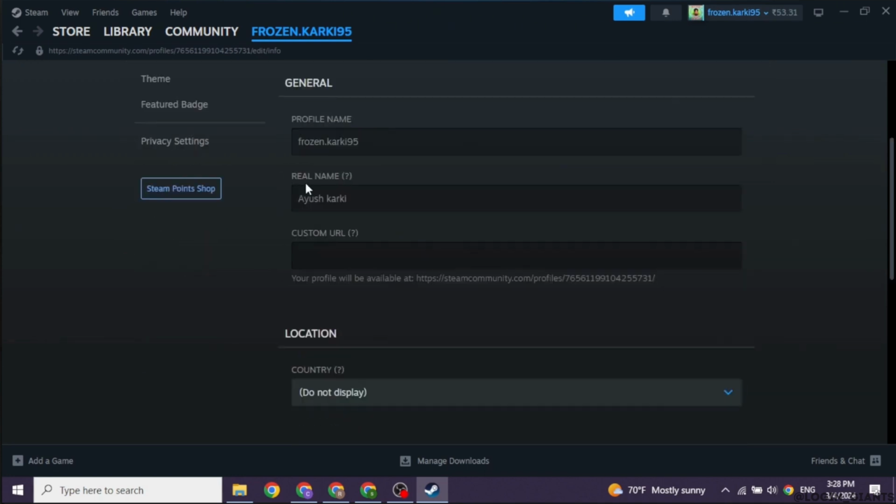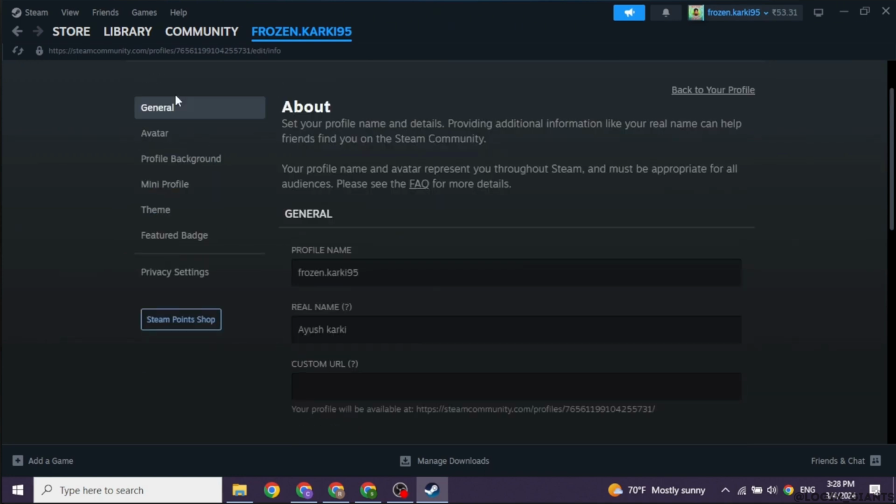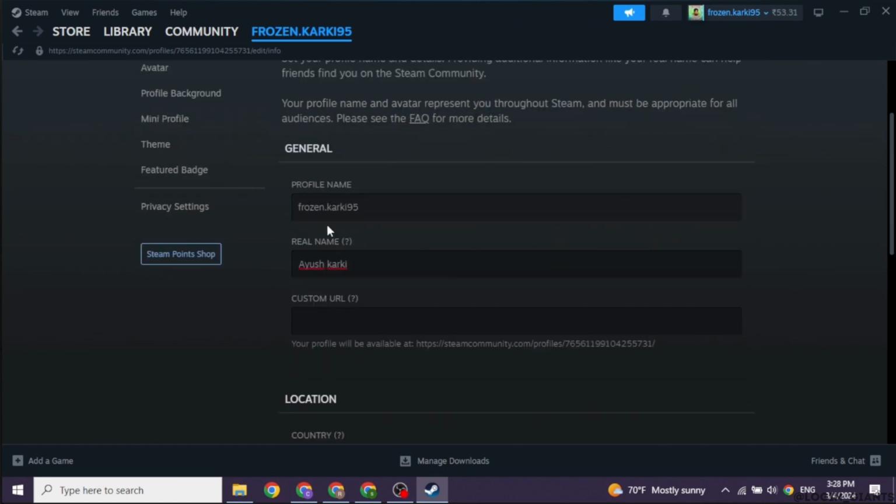Now over here, you're gonna find different options. Make sure you have selected General. Likewise, under General section, you will find the option of Profile Name as well as Real Name. You are able to change any of these names. Go ahead and click on the name that you want to change. Just remove it and then type in new name for your Steam account.